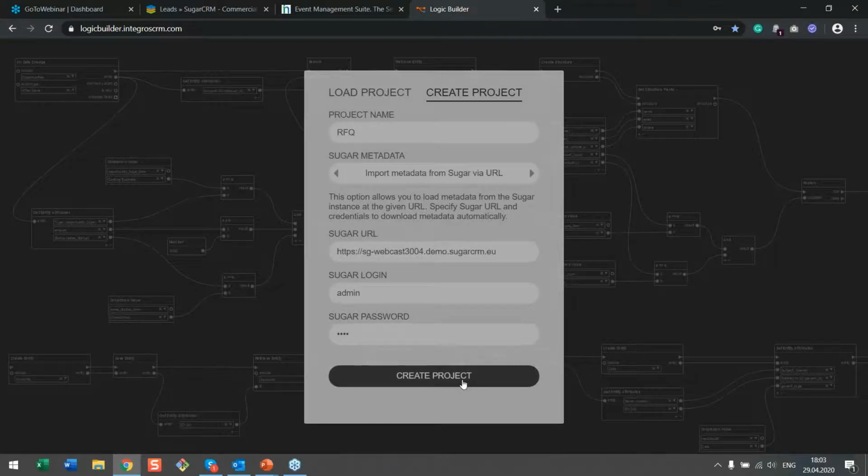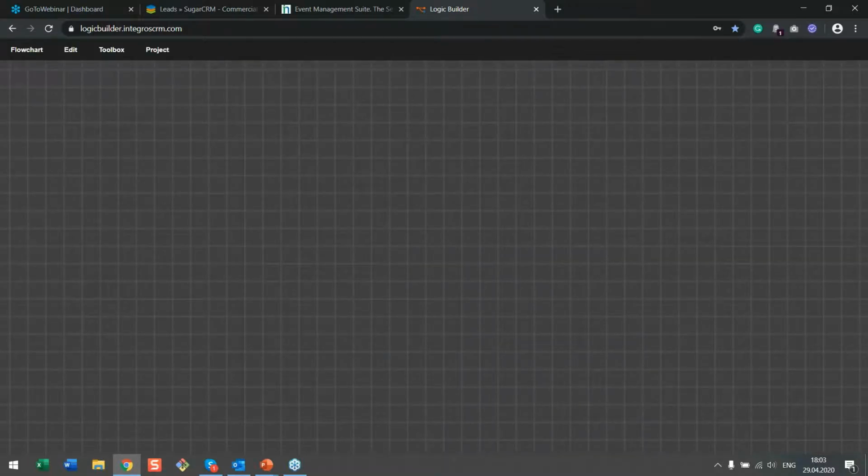Why am I importing metadata? It allows me in Logic Builder to work with Sugar modules and Sugar fields, including custom ones. So whatever fields I create in Studio, I'll be able to work with them here in Logic Builder. The second option to import metadata, other than URL, is to import by file: download the file in Sugar and upload it here. Actually, we are in and we can start to configure.